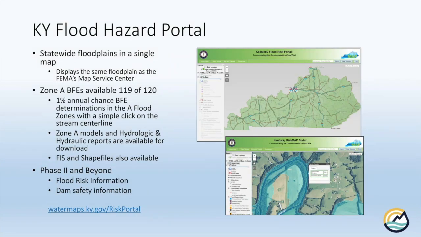Some of the beautiful things that the flood hazard portal does is that it shows all of Kentucky's floodplains on a single map, whereas the Map Service Center is all of the flood information for the entire country nationwide. So, you know, we're not interested in Arkansas or Alaska or Florida necessarily. Me being in Kentucky, I'm primarily interested in floodplains in Kentucky. So this shows you just Kentucky-specific information.